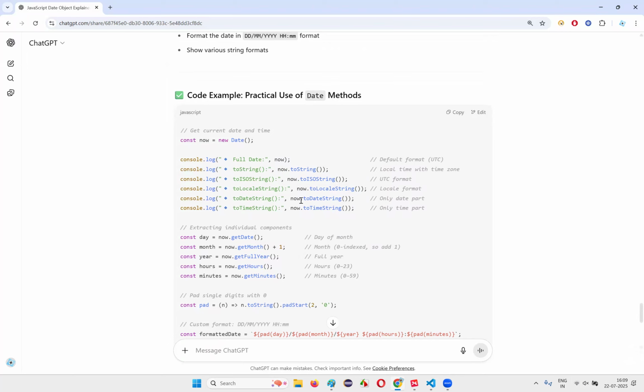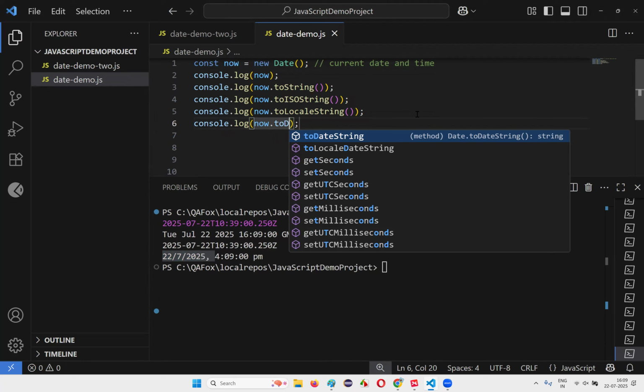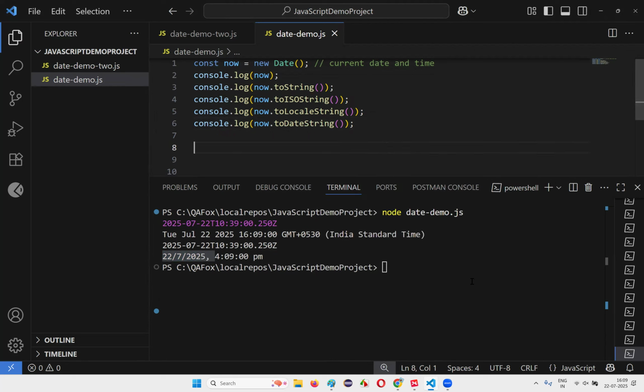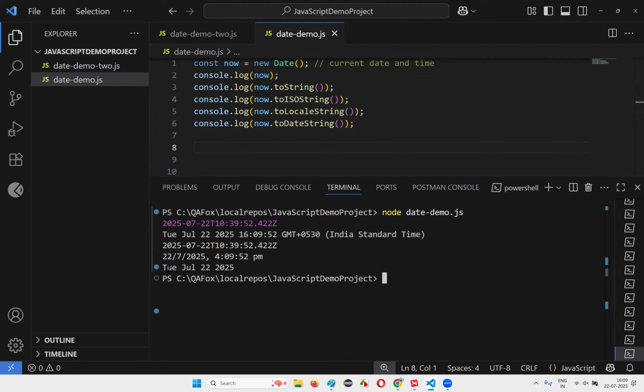Then we have something like toDateString. Only the date portion will be printed. In the earlier output, we got both the date and time, but in this I want only the date. In that case, what I have to do is console.log(now.toDateString()). Clear? Run this. You see, only the date portion has come: Tuesday, July 22nd, 2025. Till here only we got. The time part didn't come.